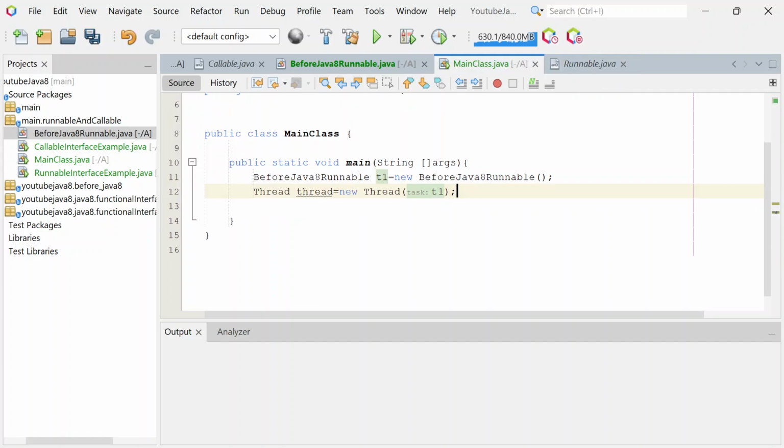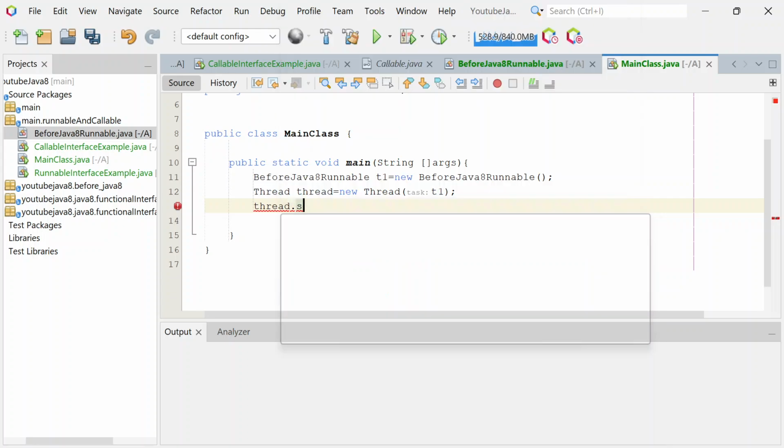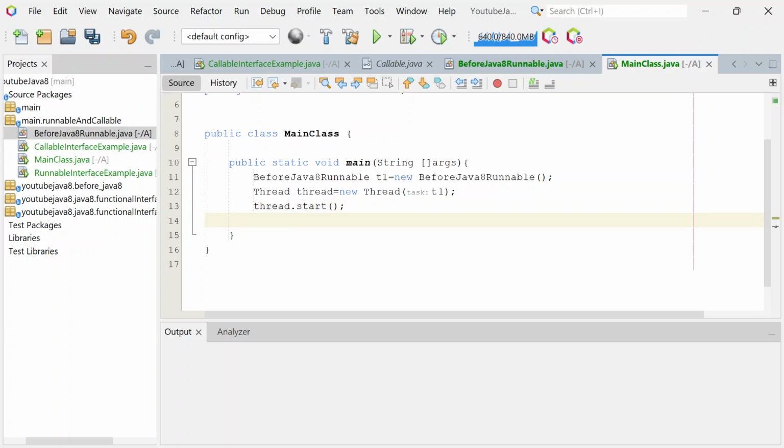Here we have created a Thread class. First of all, we will see how the Thread class internally takes a Runnable argument. Inside the Thread class there is one constructor, and in that constructor it takes the Runnable interface reference as an argument. After that we just call the start method. Then let's discuss how it internally works.